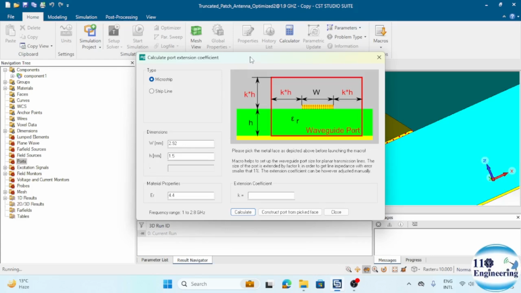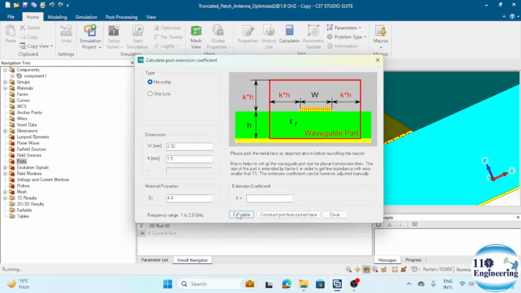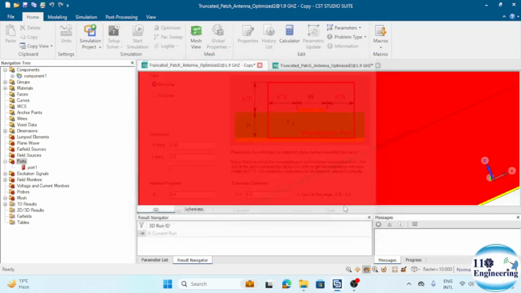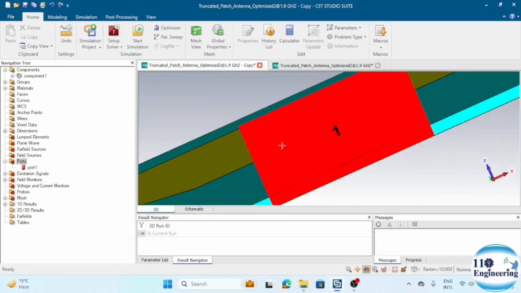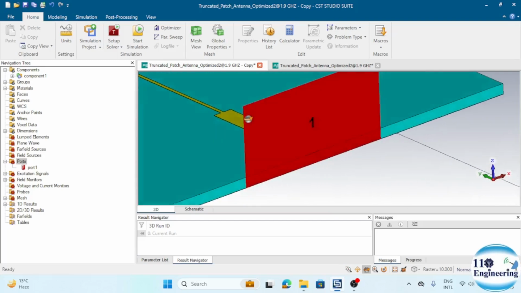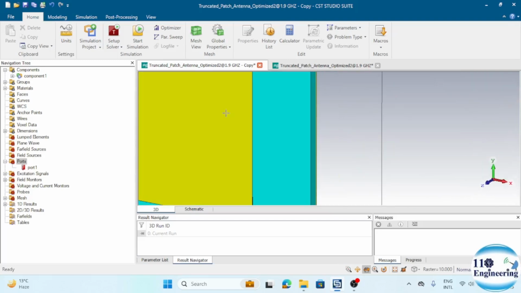Okay, so a dialog box will be opened, and then you can just click on OK, and it will automatically calculate the dimensions for your waveguide port, and then you can just click on the construct port from picked face. So you can see here that it has automatically constructed the waveguide for our antenna design.